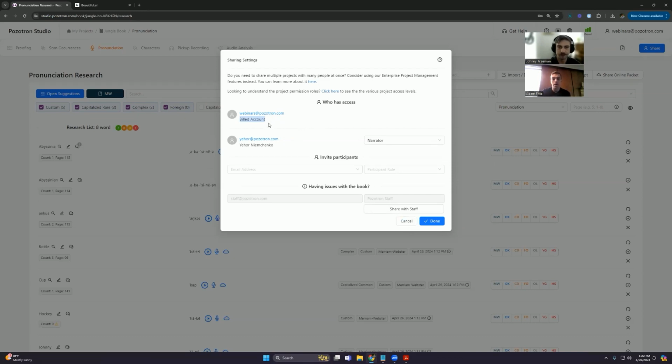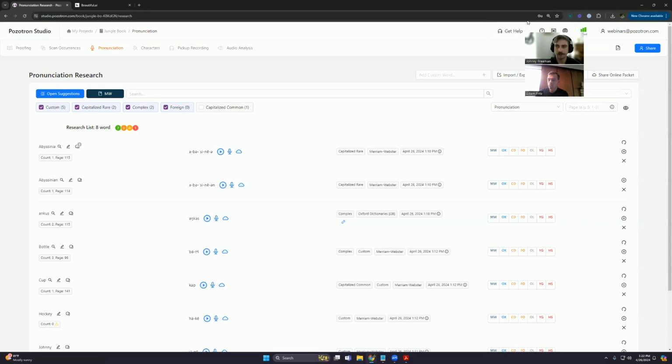But no cost. In the billing account, you can see the only person who would ever get billed is listed at the top here, and that's whoever created the project. So yes, they do not need to pay.